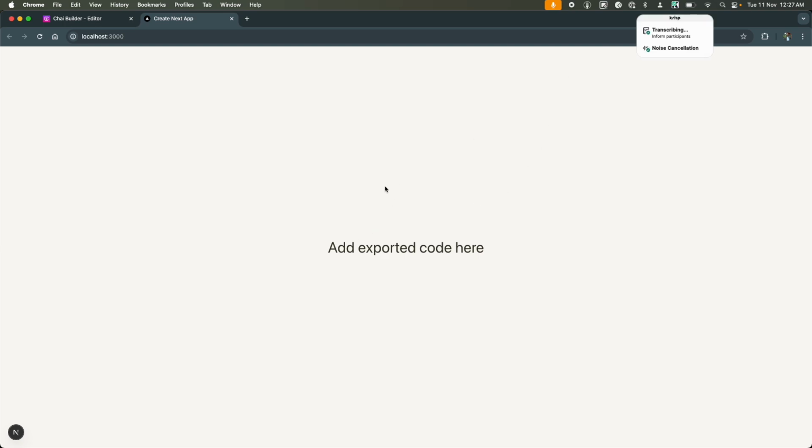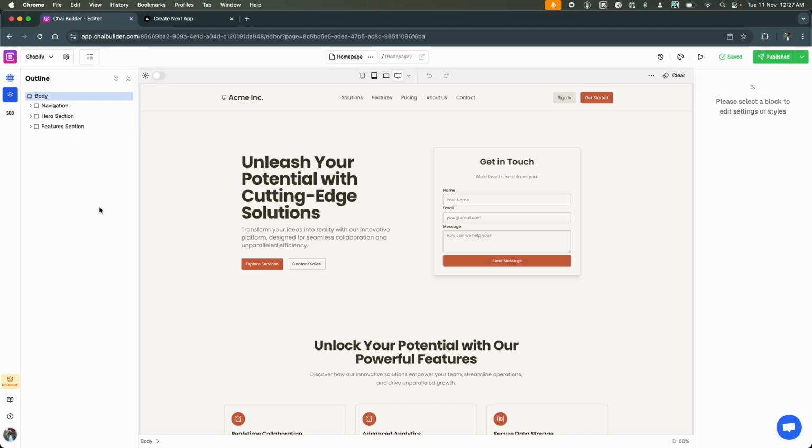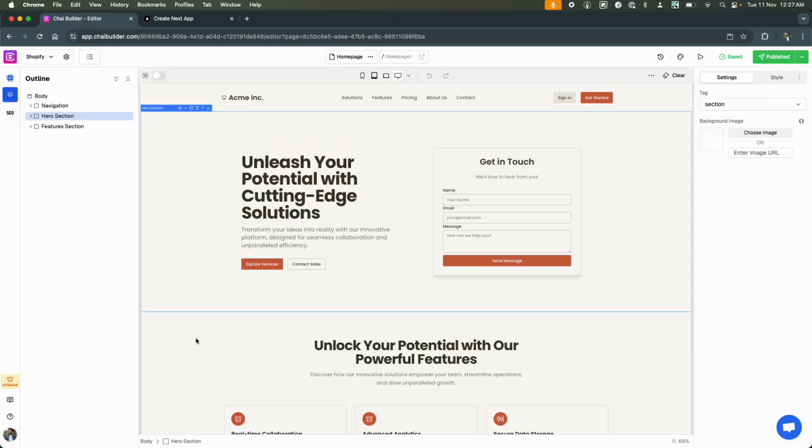Hi, in this video, we will see how to use the export code feature of Chai Builder, and we will try to export this code inside a Next.js application. So let's first explore what the export code feature is. We'll go to app.chaibuilder.com.